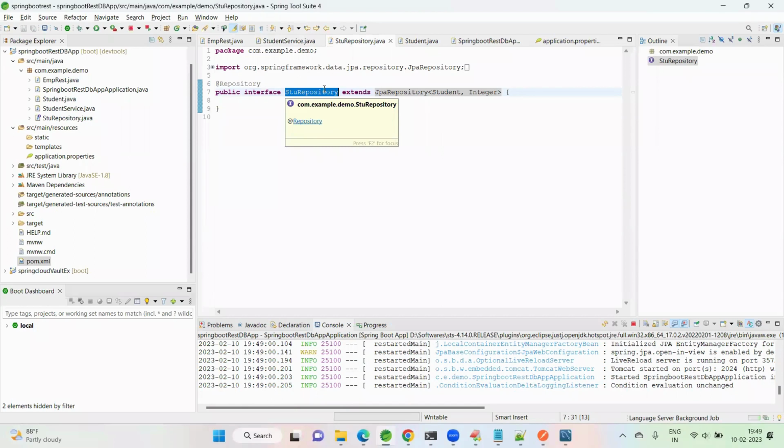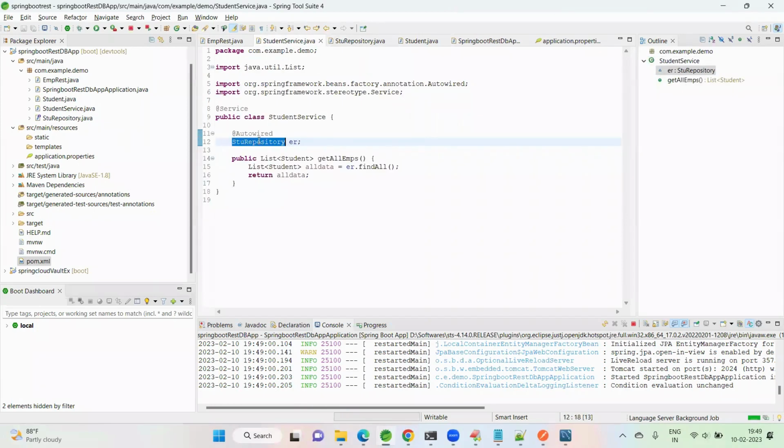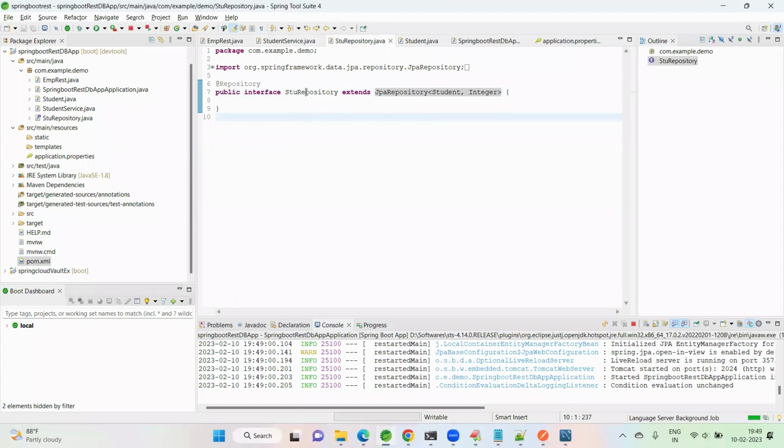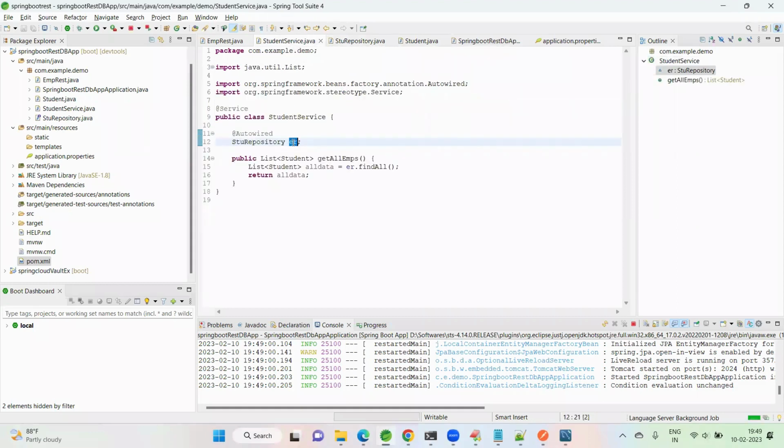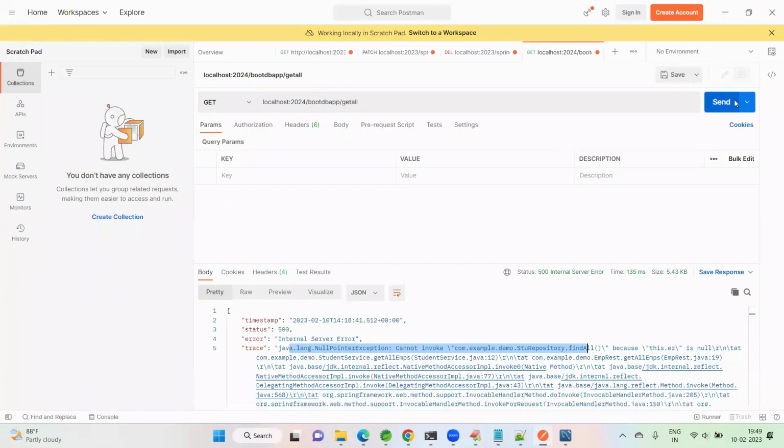Then how does Spring Boot data JPA create this object and inject it into this variable? That is the logic here. Spring Boot JPA will create an object for the implementing class of this interface. Who will implement the interface? Spring Boot data JPA internally creates one class dynamically. That class will extend this repository, and an object will be created for that class. That object will be injected into this variable. That is the internal flow. Okay, it is restarted. Start the request again.